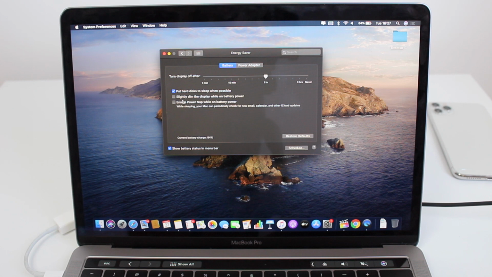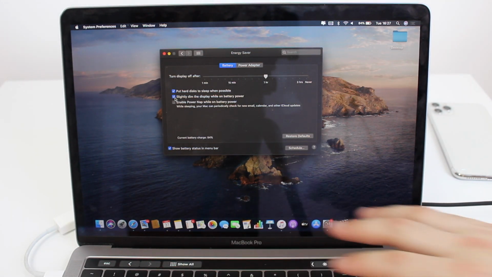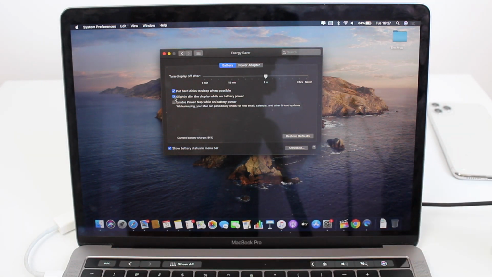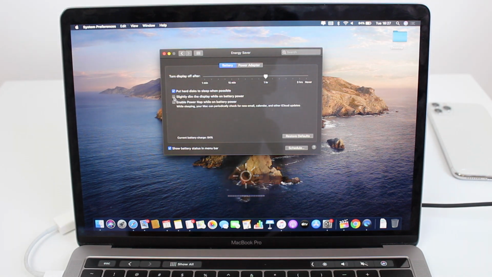Second option, slightly dim the display while on battery power. Please do that. So tap here, as you guys can see, it just dimmed the display because of course I'm not connected to a power outlet or anything. So it just automatically dimmed my display. I'm just going to disable it here because of the video, because it's going to look better on the video, all right? But please enable that.